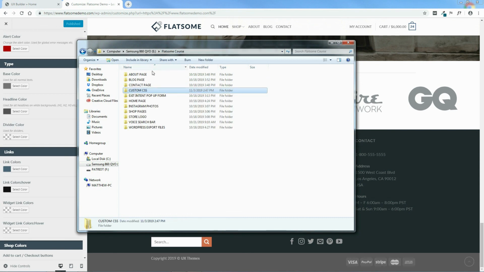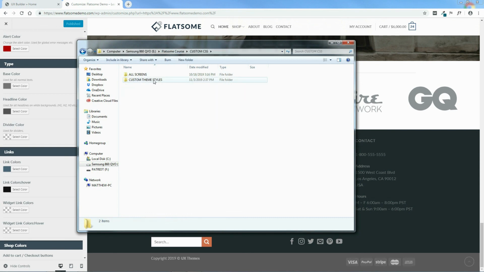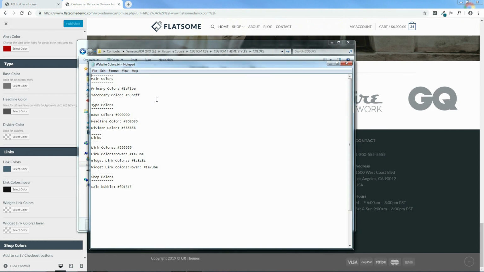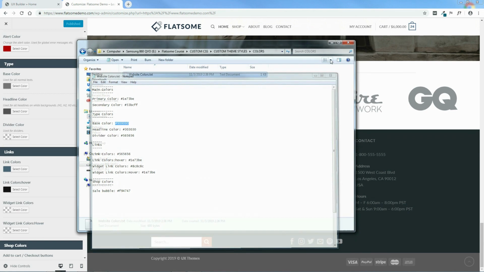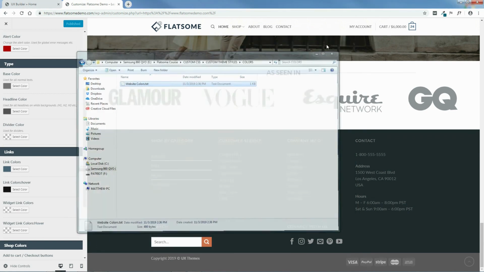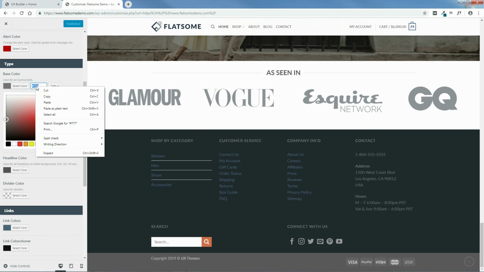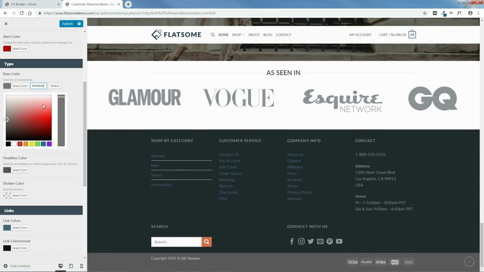There it is. It's in custom CSS, custom theme styles, colors, website colors. So you can see we have the colors here. Here's the base color. I'm going to go ahead and copy that. I'll minimize this and minimize that. I'll just right click and paste it in here. And you can see that changed the colors for actually the titles and the body here. Perfect. So that looks good.